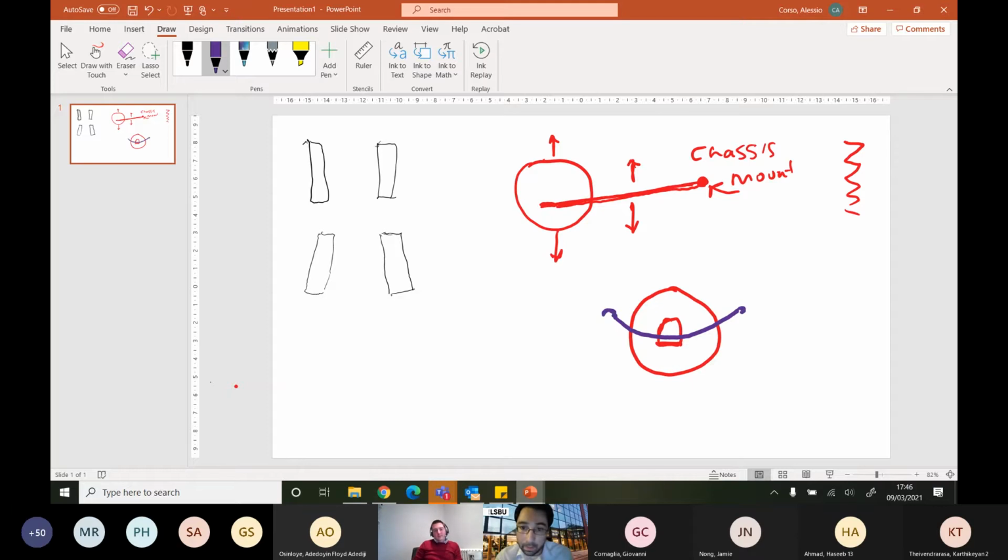And it's that purple bit that I've just drawn that springs up and down. And if we zoomed in on this area here, the leaf is actually made up of several different layers, like so. So it's not just a single piece of metal, it's made up of multiple layers of metal.